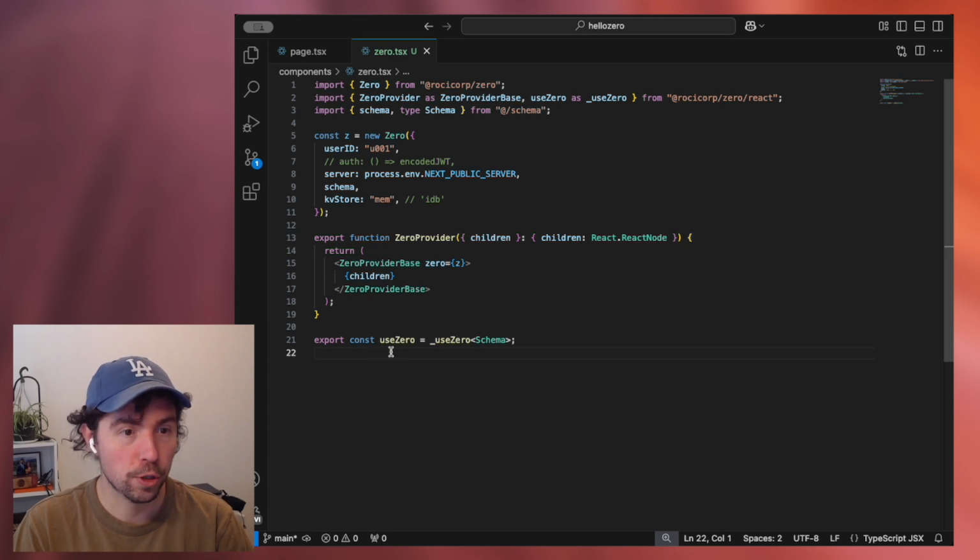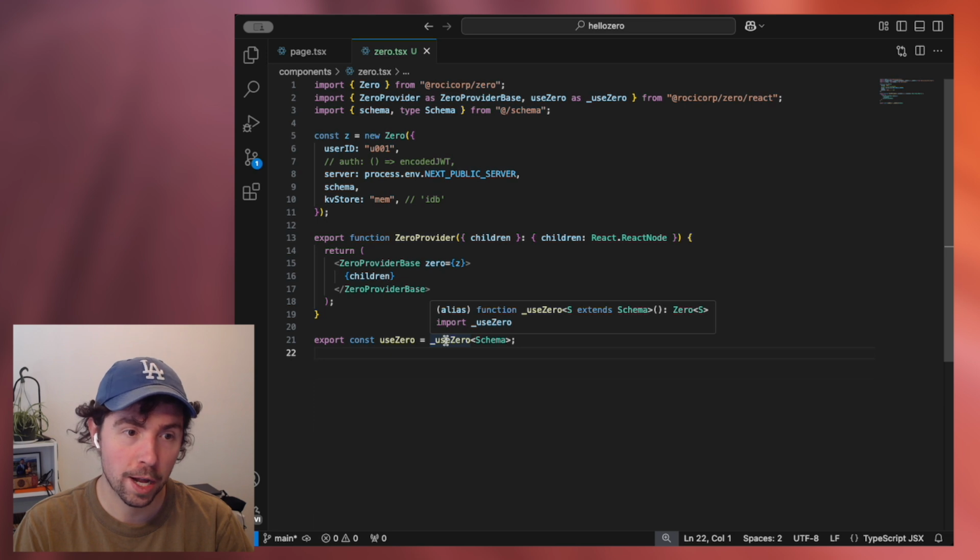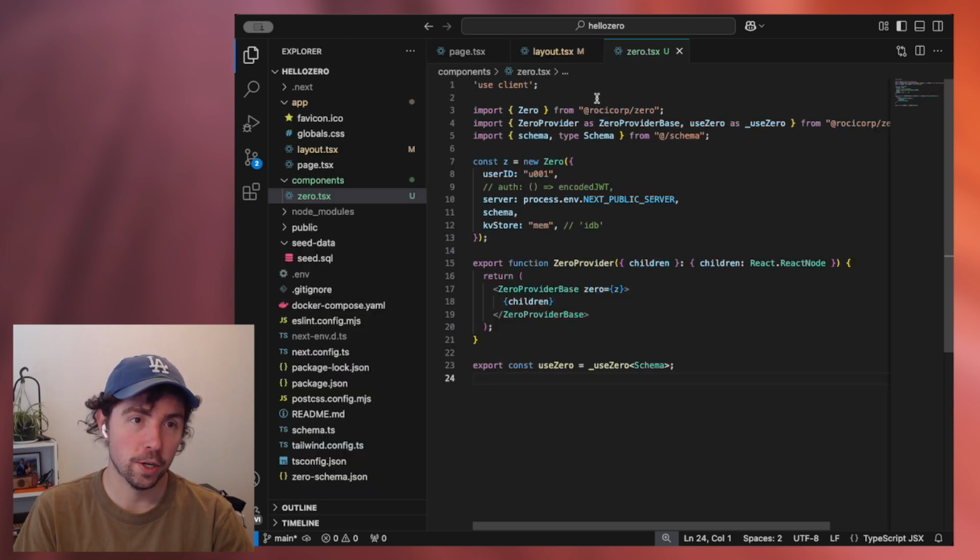And then one more thing we're doing here is bringing in the useZero hook. So we'll use this a lot in our components, but we're just going to re-export that with our schema type passed in, just as a little convenience for us. And then last thing to remember here is we want to make this a client component.